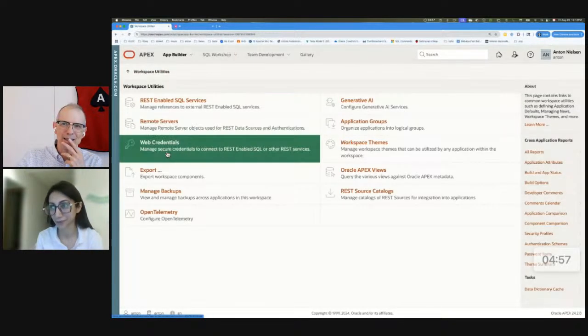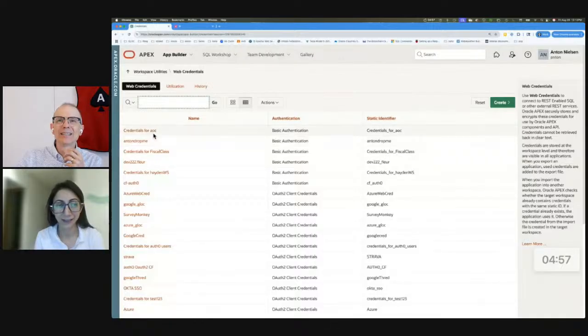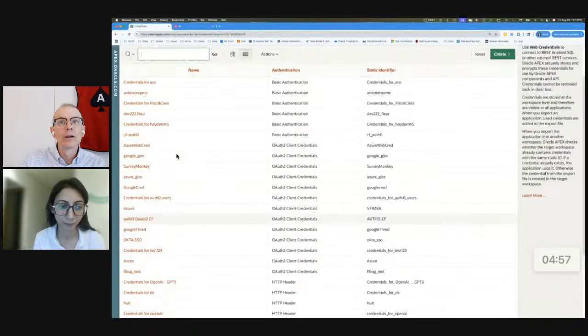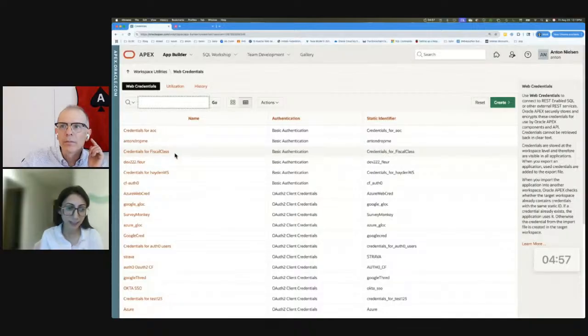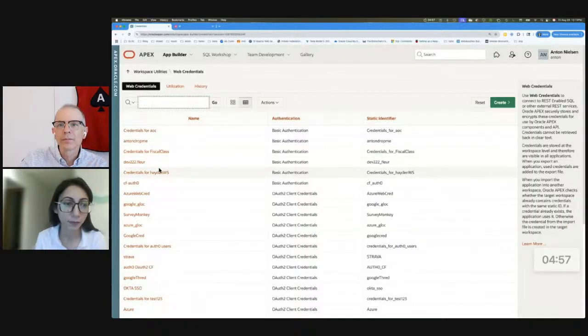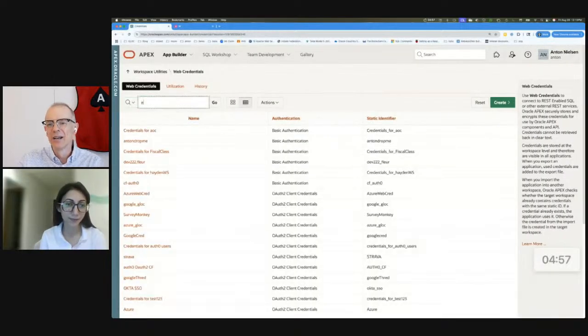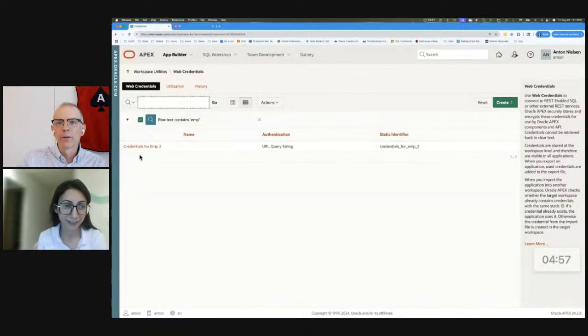Yeah, in the web credentials. Here's the web credential attribute. Is that it? It was called credentials for. I'm sorry, there it is. I can see it. Credentials for EMP2. I can see it. I believe you. I just can't see it myself. With the space. With the space. Sorry. So there we go.